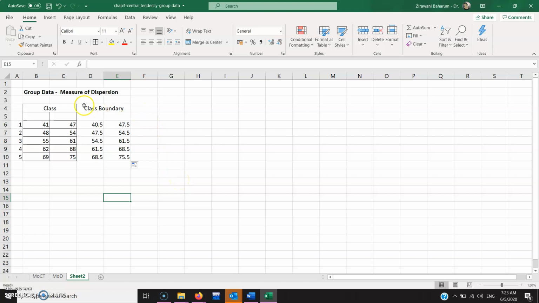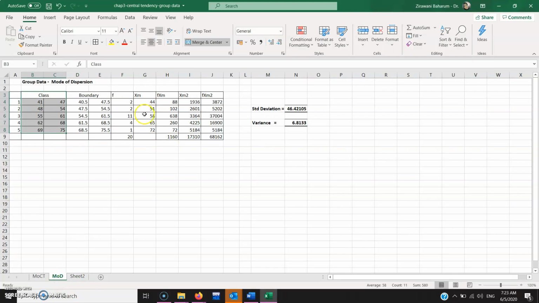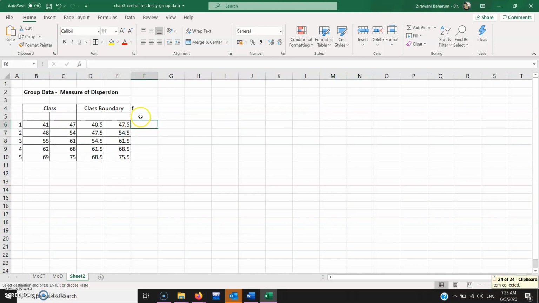After that, this is the class boundary. Normally we will also identify the frequency. For the frequency, you just follow the book. This is just taken from the data of the mean in chapter 3. Now, create the borders.